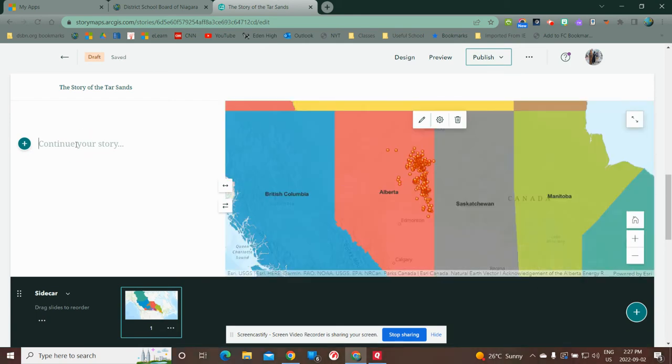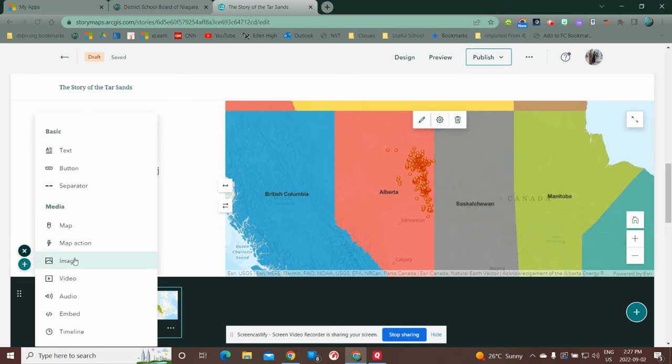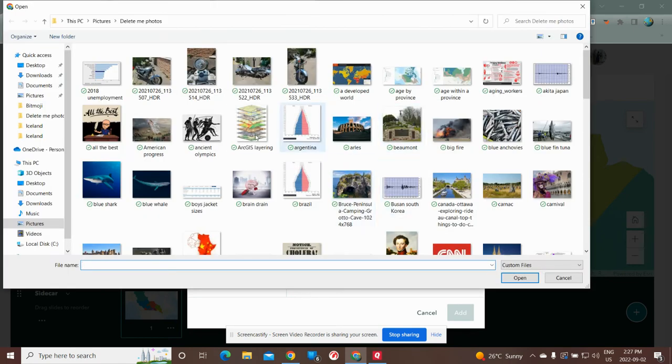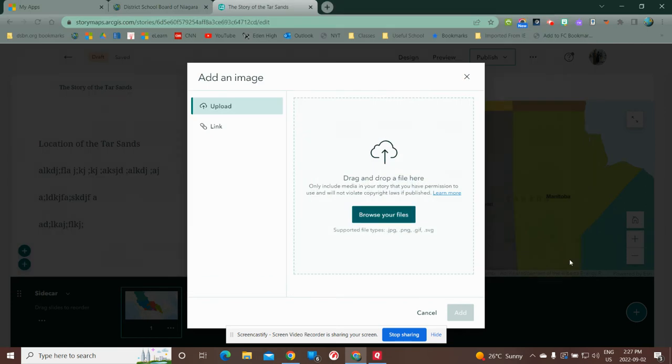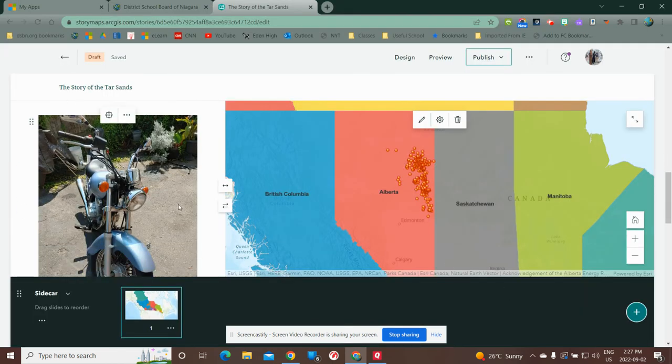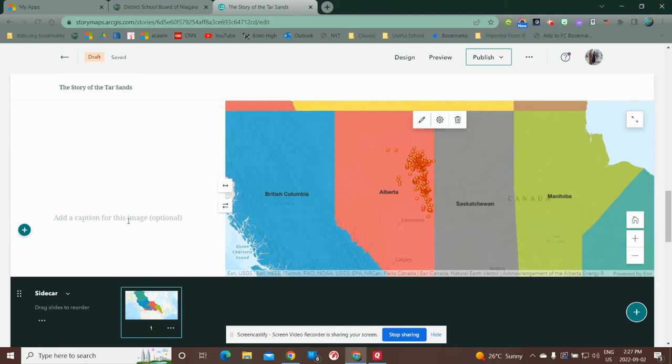And I'll start off with a title here, location of the oil sands. And I put in some description about, this is where they're found. I could even, over on the side here, include an image if I wanted to sort of spruce things up. So I'm just going to go find any old image. It's not going to be really related. Oh, there's my old motorcycle. We'll throw it in there. And so now I've got a nice little picture on the side.